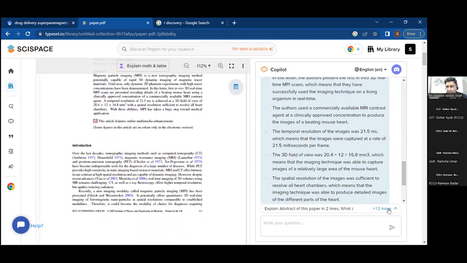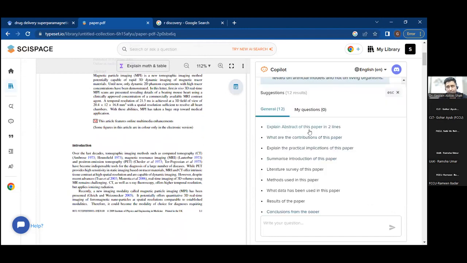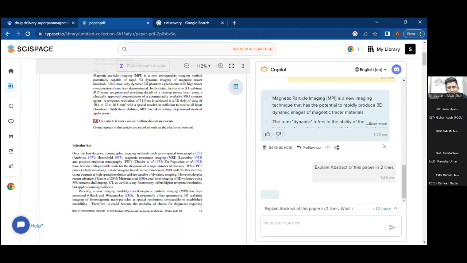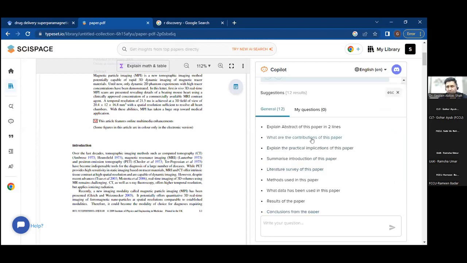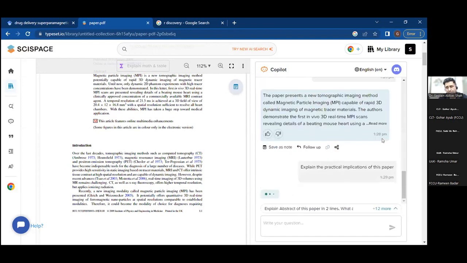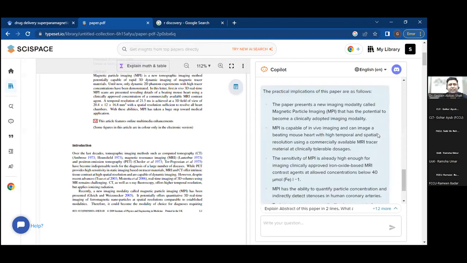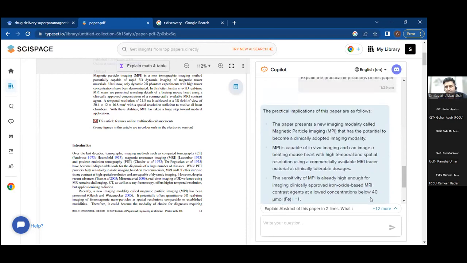Furthermore, there are some built-in questions that you can ask. For example, explain the abstract of this paper in 2 lines. It will explain it in 2 lines. You can go further: What are the contributions of this paper? Explain the practical implications of this paper. I mean, this is an AI-based tool, and you don't have to read and understand each and every part. You don't have time for that. You can just use this AI-based tool to save your time. So these are the practical implications of the paper as follows.